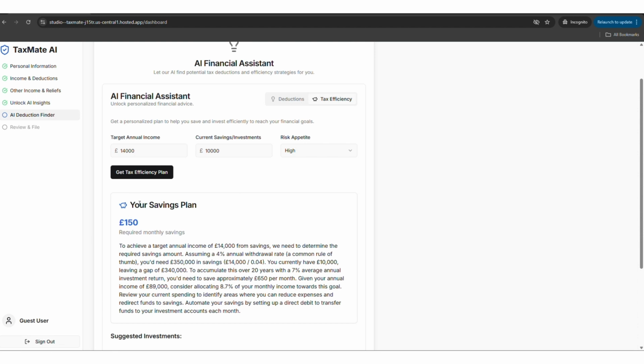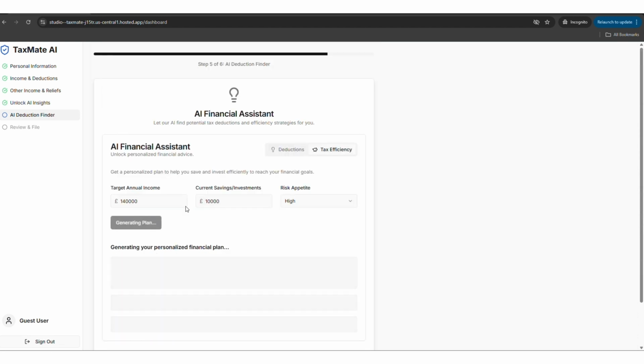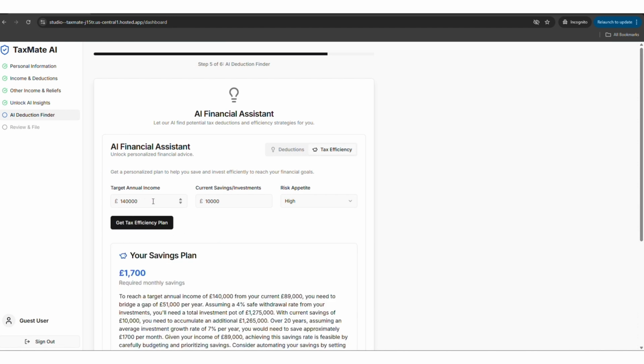So for example, your savings plan, £150 required monthly savings to achieve. Oh, I think it's 140,000. There's a mistake there. Instead of 140,000, I just put it as 14,000. So now I corrected that, so it became 140,000.